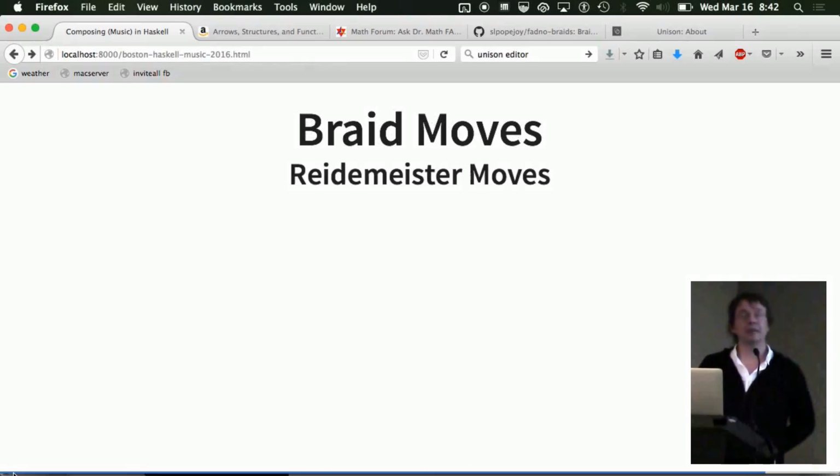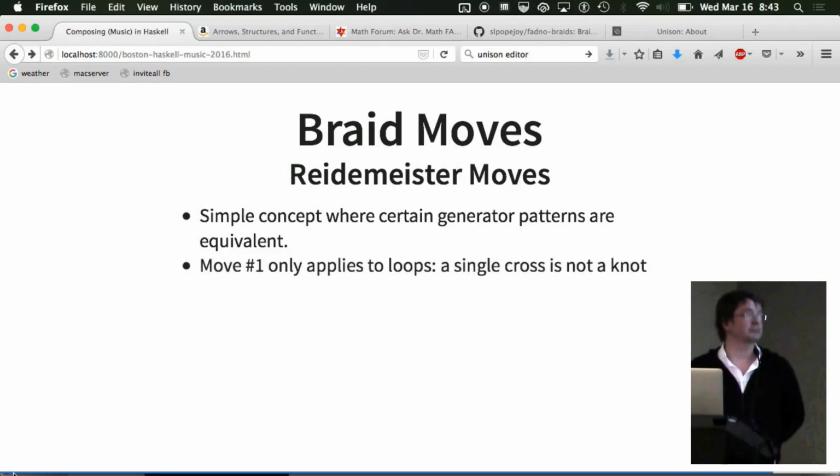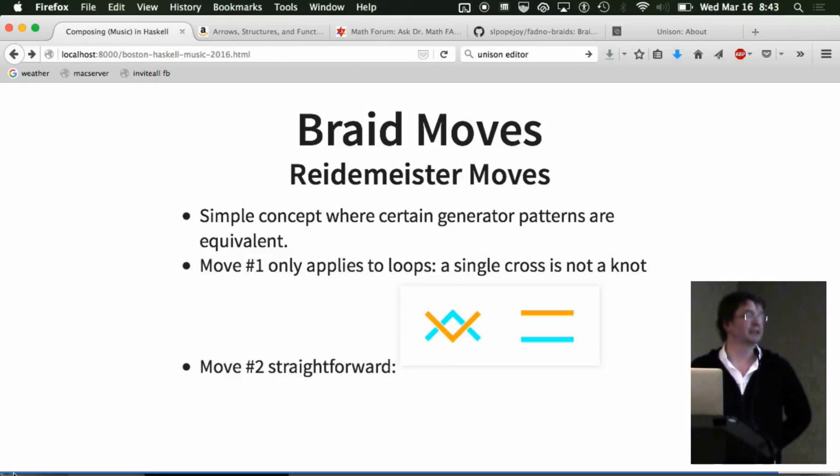The primitives of this are what are called Reidemeister moves. It's a simple concept where certain generator patterns, we were talking about generators and how that works, are equivalent. Move 1 only applies to loops, so we won't talk about that. Move 2 is very straightforward. If you look at this as a little knot, you can see how this one turns into this one. If you just pull it straight, you can see that there's no real cross here. There's nothing going on. So it's pretty straightforward how these are the same knot. Hopefully that's fairly obvious.